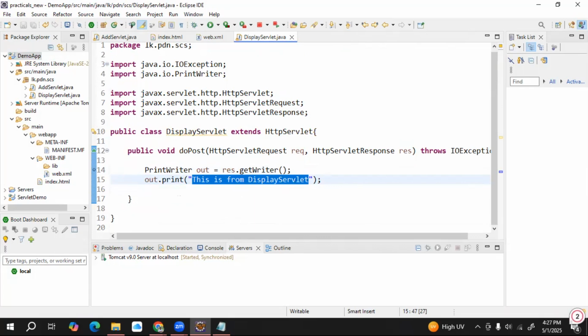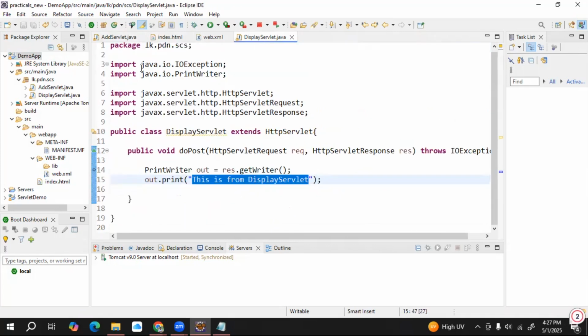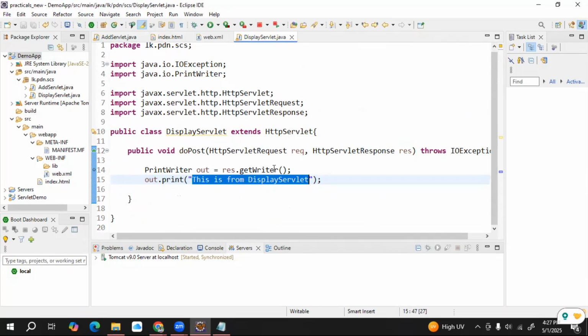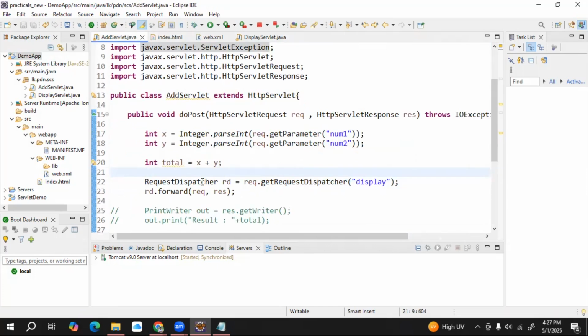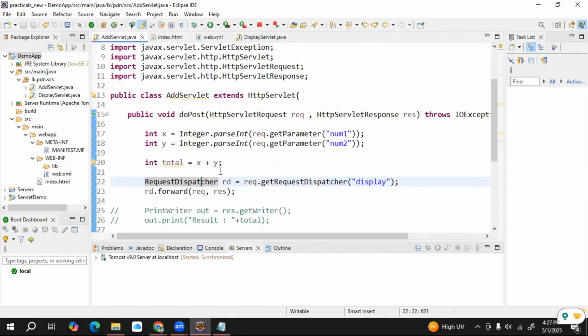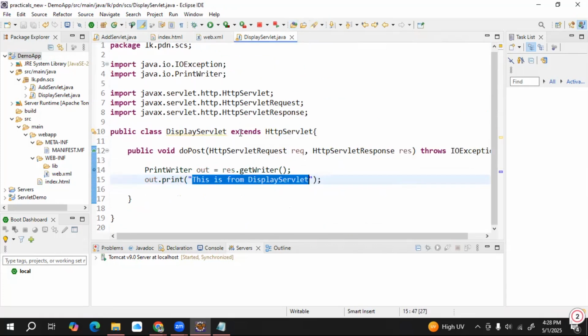Now the rest is that we have to send this data, the calculated data, from this servlet to this servlet. Without passing data from this to this, the method cannot get the calculated value from here. That is the idea. Then how can we send this calculated data from this servlet to this servlet? Let's see.